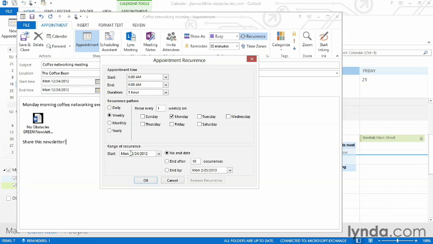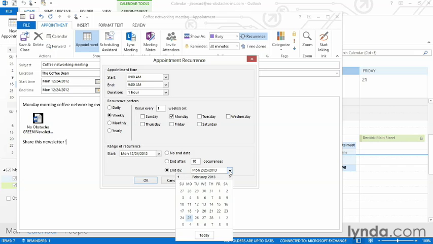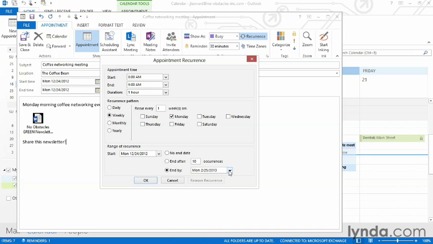Here's where I select the range of recurrence. I have 3 options. I can put in a specific end date, if I knew the end date of this coffee meeting, or if I didn't know what the exact date was that it ended, but it was only going to happen about 6 times, I can select End After 6 occurrences. Finally, if I just know this thing is going to keep happening forever until I decide to stop going to it, I can select No End Date. Then it will always be on my Outlook calendar every Monday.